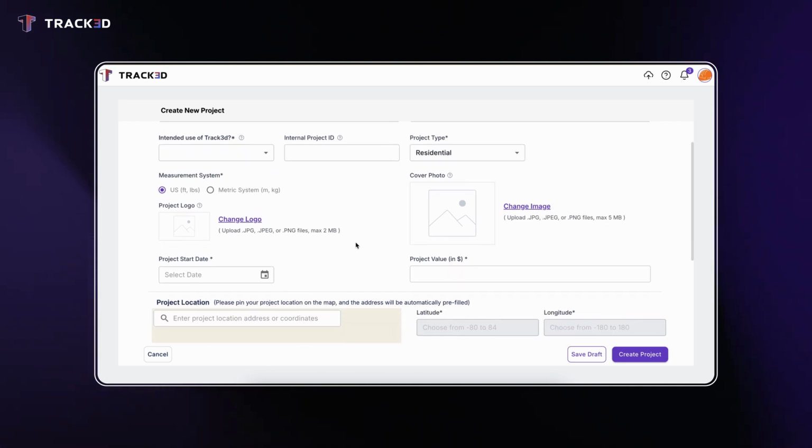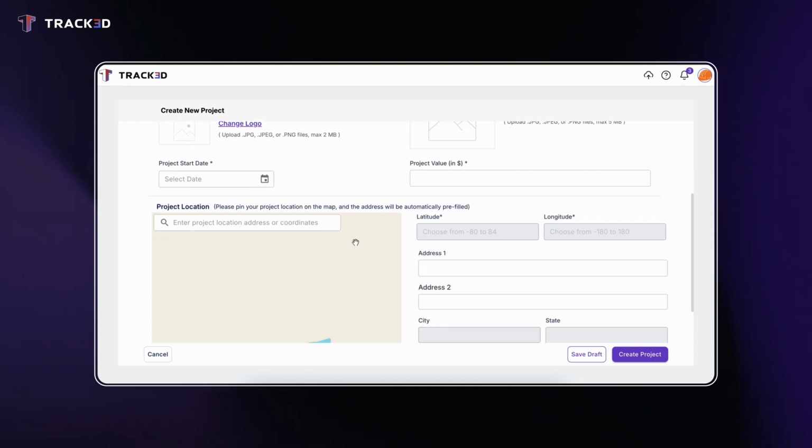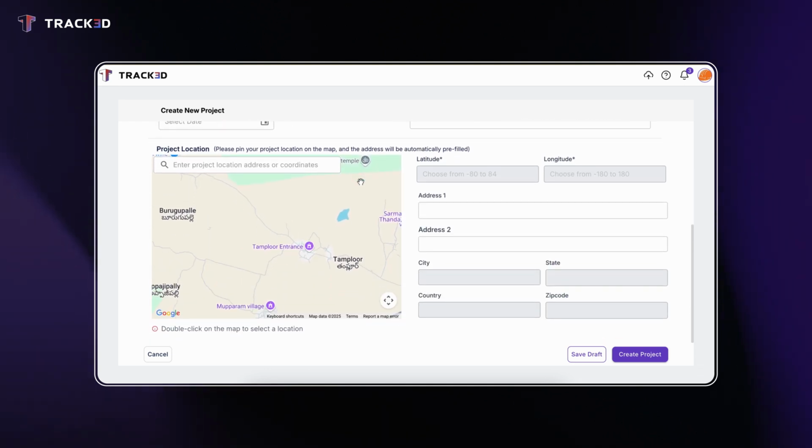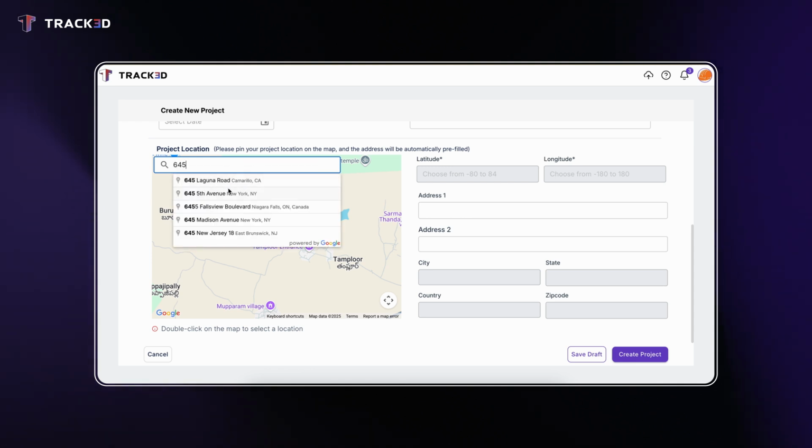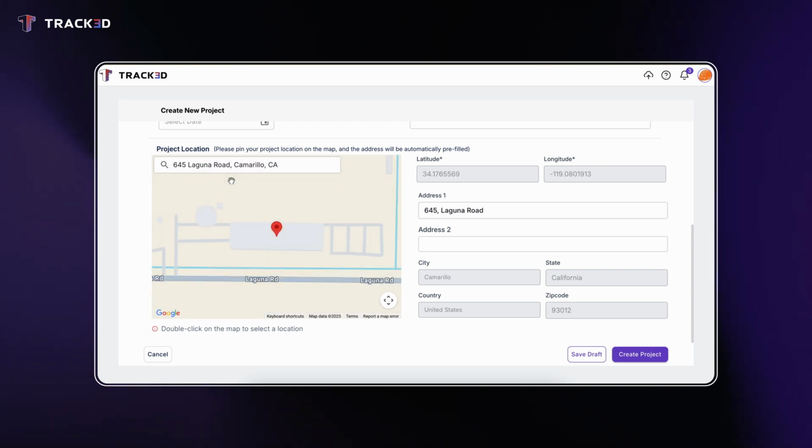Now let's move on to specifying your project's location. The page features a map view to simplify this process. Type the project address in the search bar. The system will suggest possible addresses based on your input. Selecting the correct one will automatically populate the address fields.